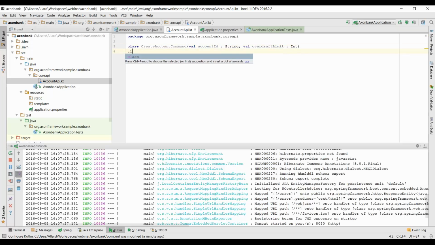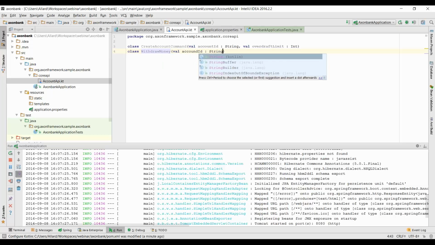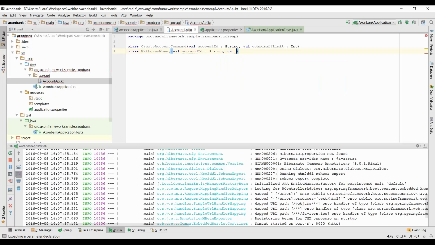We said we could withdraw money as well, so we can do withdraw money, and of course we need to mention the account ID as well, and we need to define the amount we want to withdraw. When we create an account, we have the account created command.